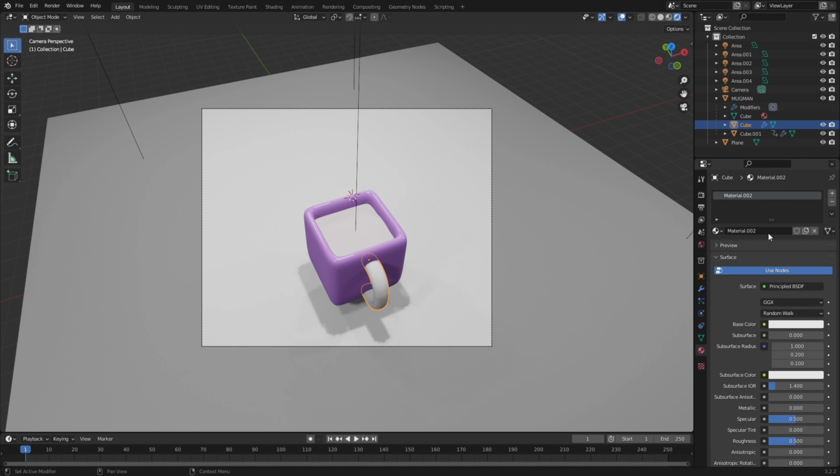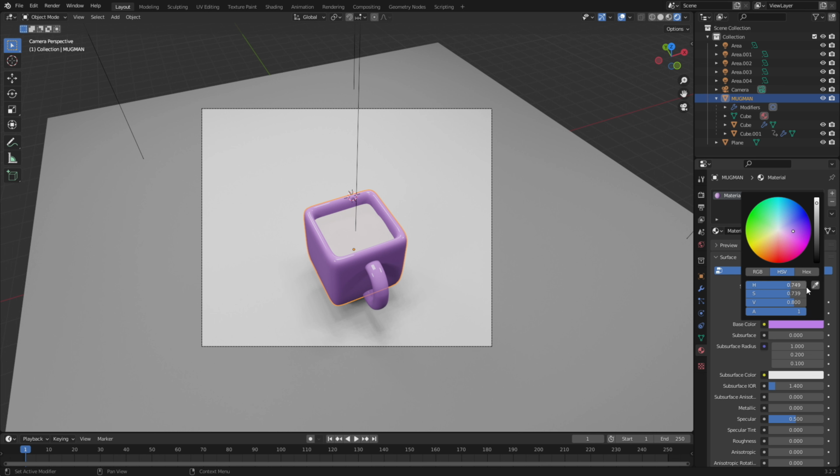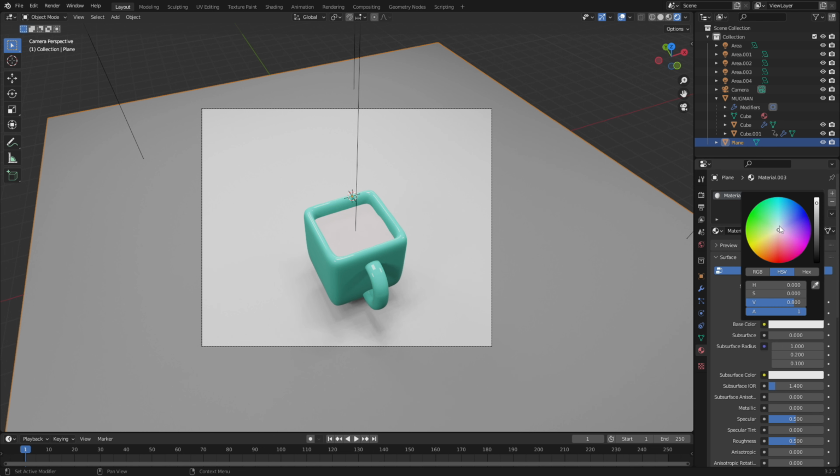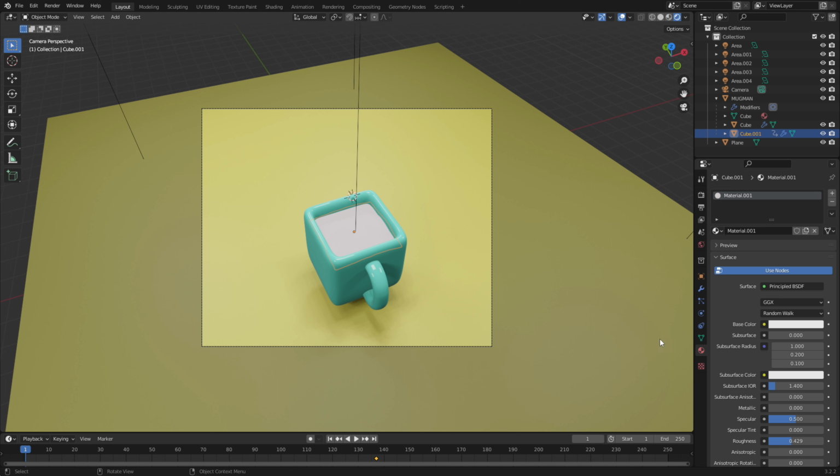Select the handle, and set it to the same thing as the mug. Nice. Actually, let's change the color. Let's try aquamarine feather. Yeah, like that. That's what I want. And then select the background and then press new. And then I want a yellowish one. Nice. That looks good.